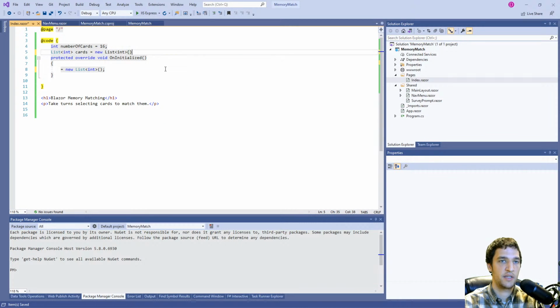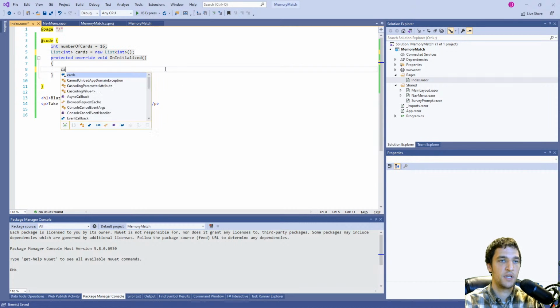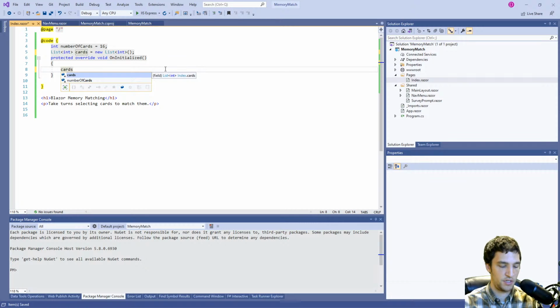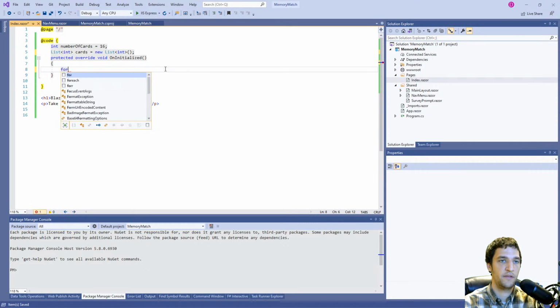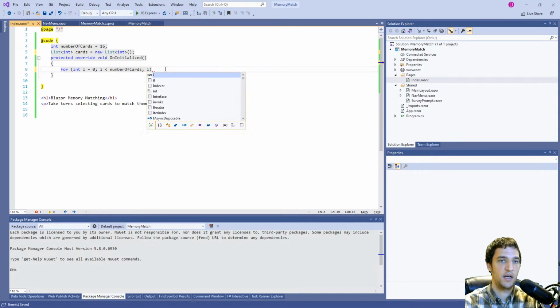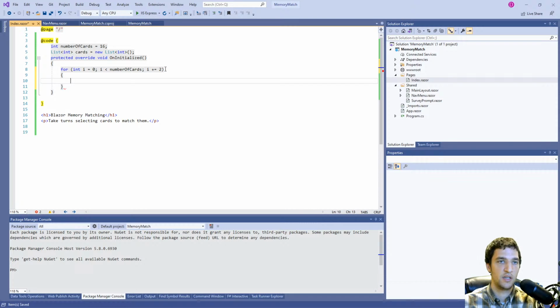I'll just initialize it here. That's fine. Okay, so in the onInitialized function, I'm going to do a for loop, int i equals 0, i is less than number of cards, i plus equal 2. Normally you would do plus plus here, but we're actually going to insert 2 cards into the list at a time. So cards.add i, and whoops, whoa, how did I get way down there?